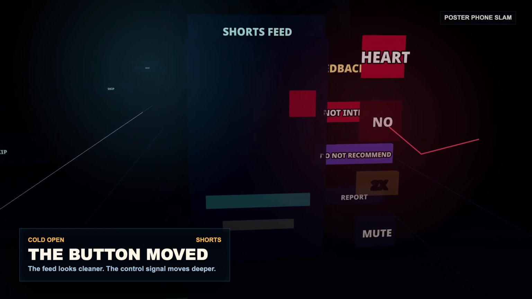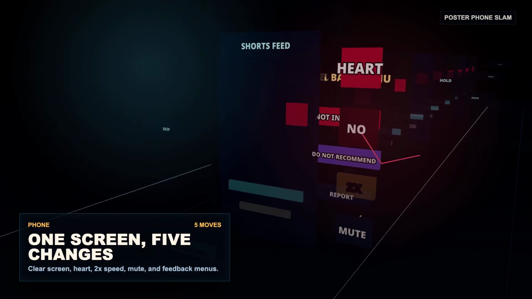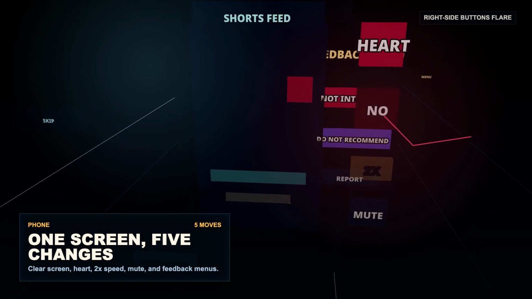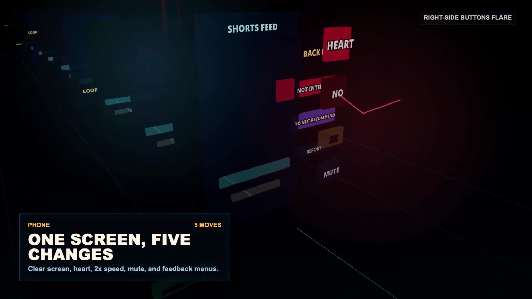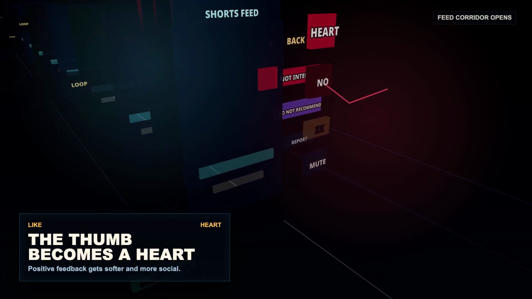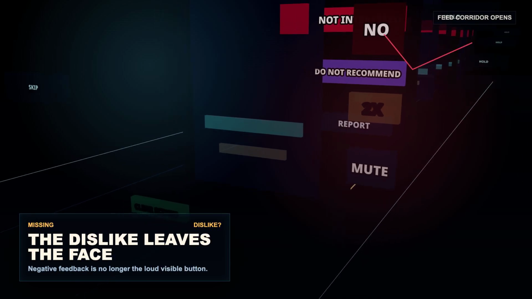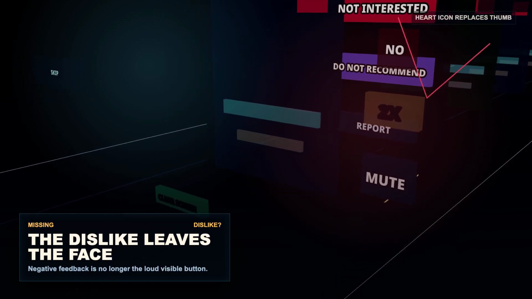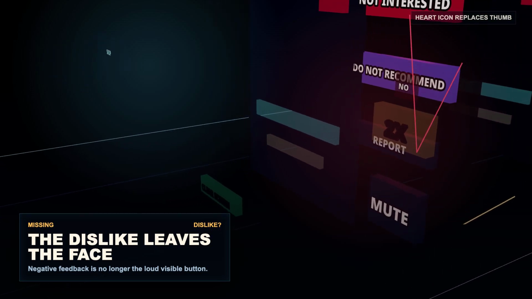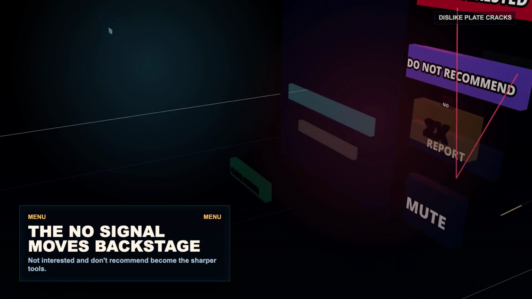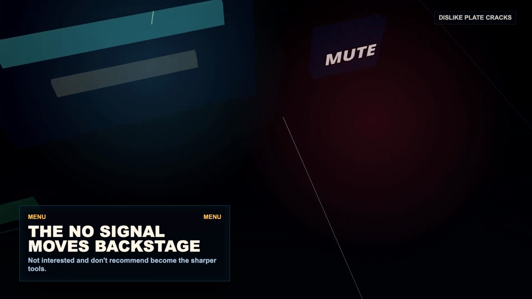YouTube did not just redesign shorts, it moved the buttons that tell the algorithm what you want. The update sounds tiny. A cleaner shorts screen, a heart where the thumbs up used to sit, a press and hold control for double speed, a mute shortcut, and a missing dislike button. But the dislike change is the important one.